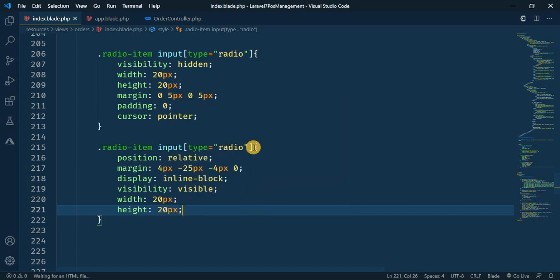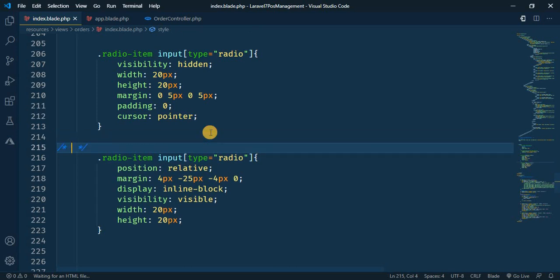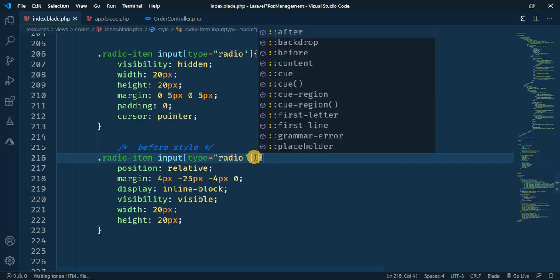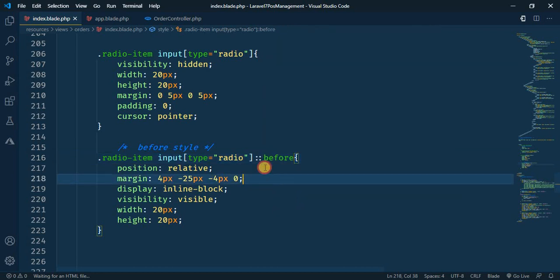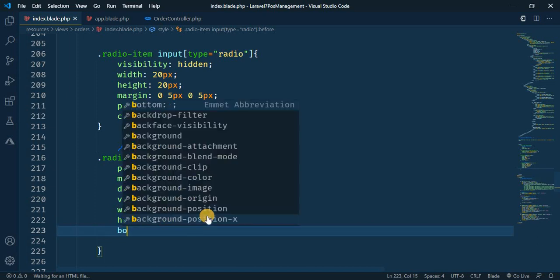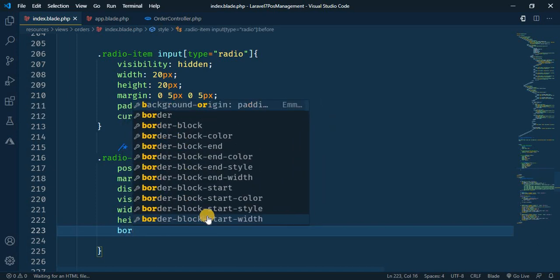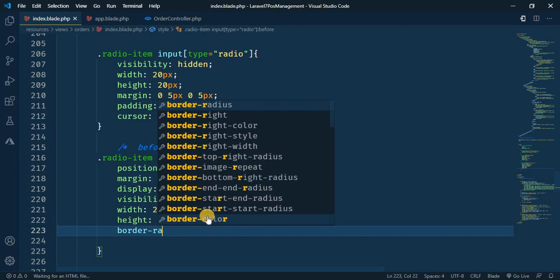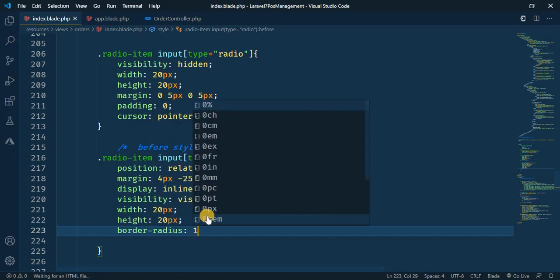But wait, I need to write some comments here. In CSS you have after and before, right? Here will be the before tag. So here I'm going to pass before. And down here, what I'm going to do is the border radius. The border radius is going to be 10 pixel.